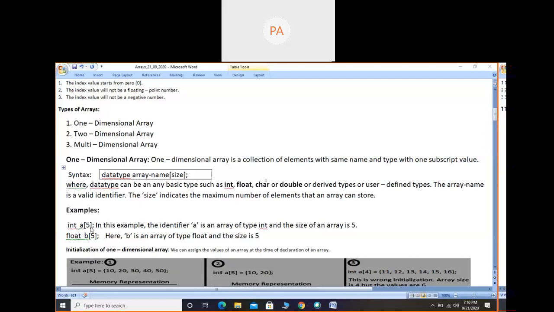Okay, A is an array name, 5 is the size of the array. So in this example, the identifier A is an array of type int, and the size of the array is 5. That means you can store a maximum of 5 values, not more than that. Actually, when I tested yesterday in the editor, with the size given as 5, I tested storing more values and it allowed one more extra value. So I have to research why it is like that. If I try to give 6 values, it is accepting, but if I try to give 7 values, it is not accepting. One extra value it is allowing.